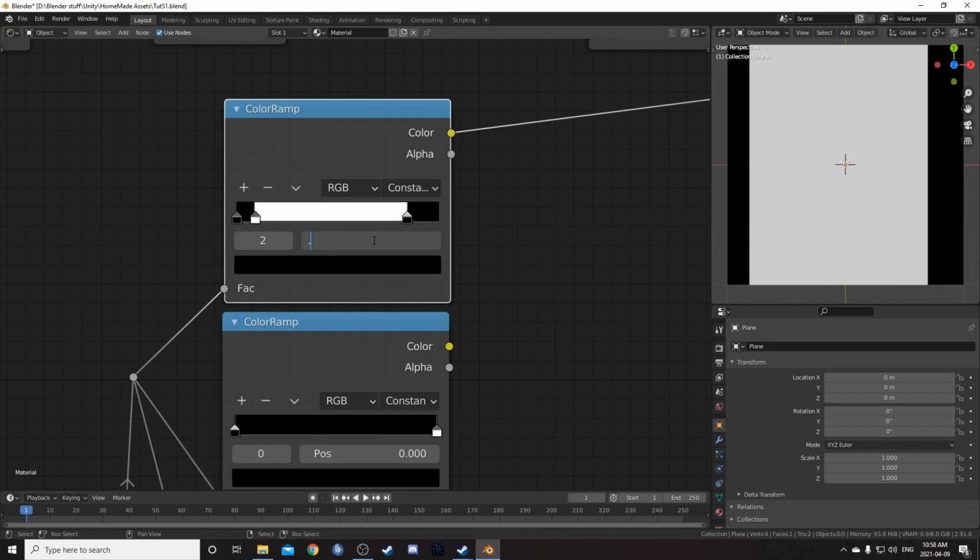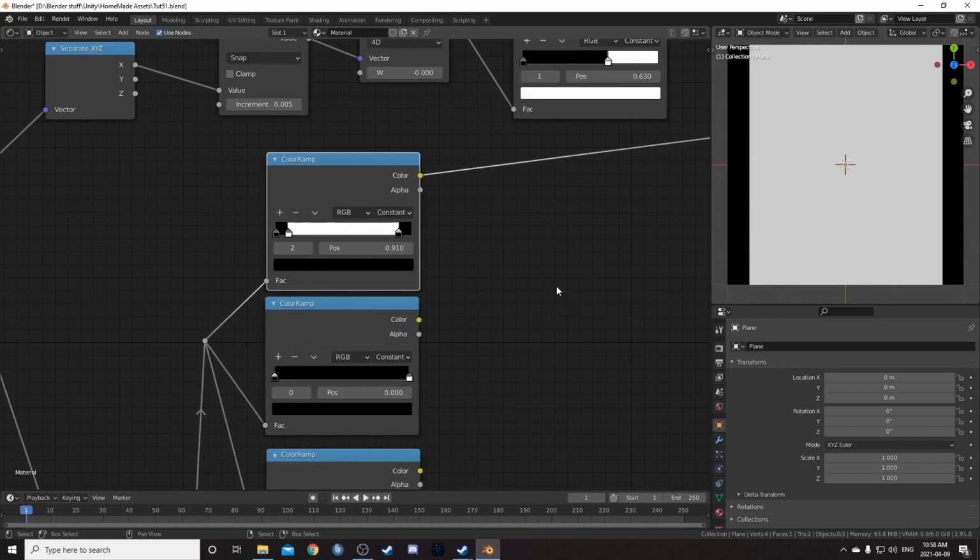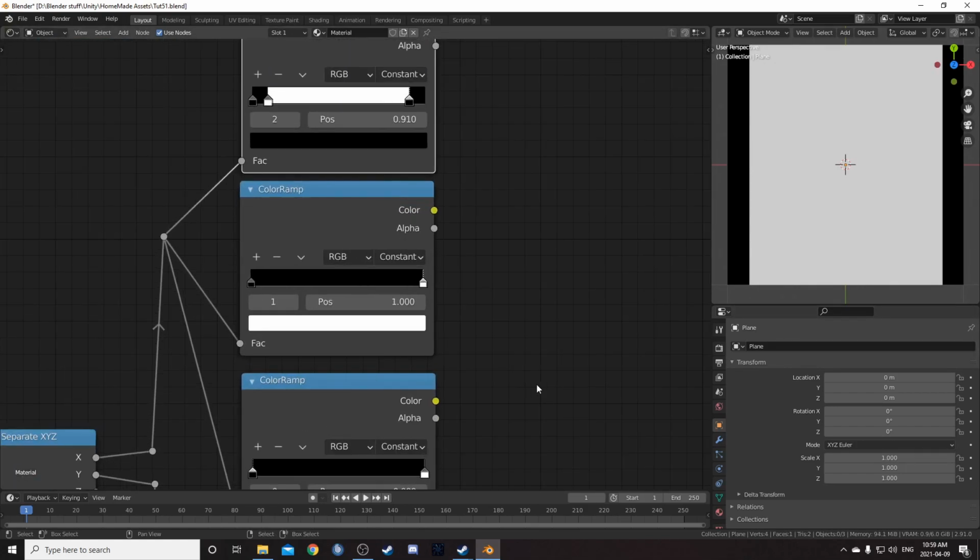We can bring this up to 0.91, and that first one is set up. This second one is going to have quite a few more points. Let's actually start by flipping the color ramp, and we'll bring this black down to 0.08. We'll create a new one in the middle there, which is going to be white, and this is going to be at 0.13. We'll create a new one in the middle there, which is going to be black, and this is going to be at 0.47.